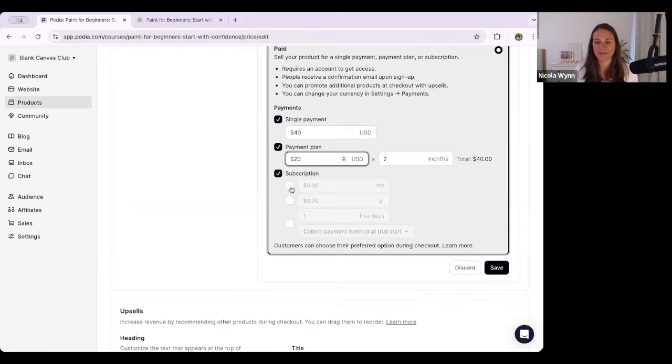You can also set up a subscription with monthly or yearly pricing. And you can add free days if it is a subscription. So if you want someone to get to sample it before paying their subscription, you can do that too.